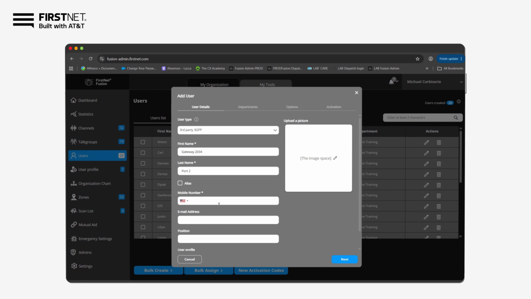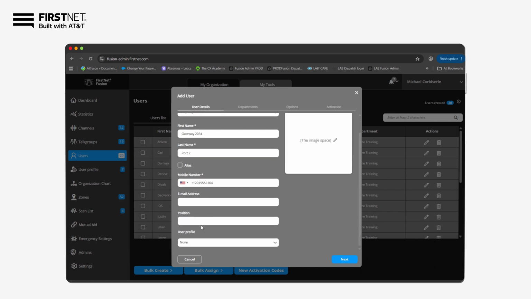Next, enter the phone number of the SIM card inside the gateway. If needed, you can use a placeholder number or a number associated with a device you own. You may skip the email, position, and user profile fields at the bottom.